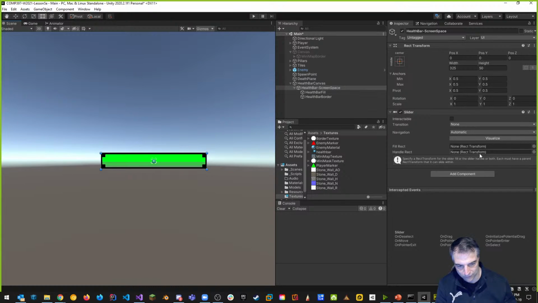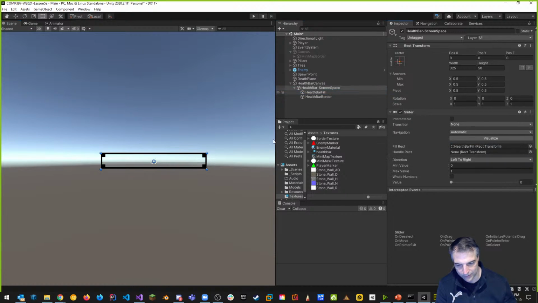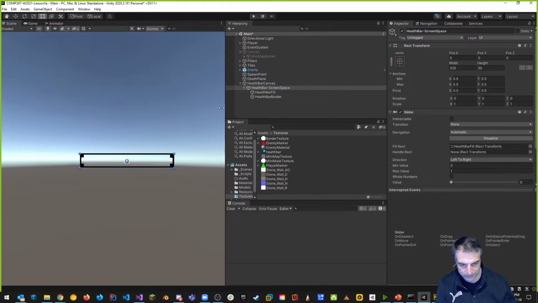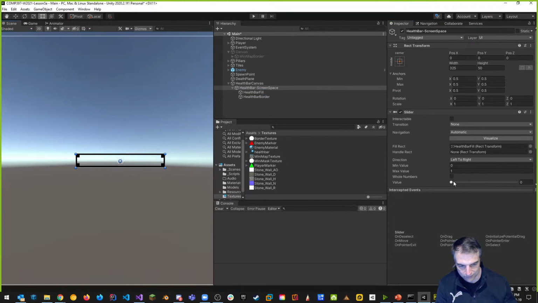Now, with my health bar screen space selected, I want to take my health bar fill and drag and drop it into where it says fill rect, like this. And now it kind of turns off, yeah? But what this allows me to do with my slider, with this little value here, is turn my health bar up and down with my slider control.